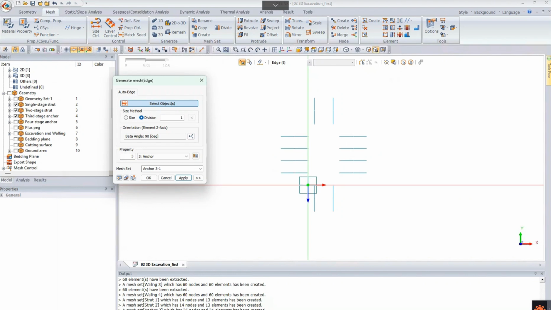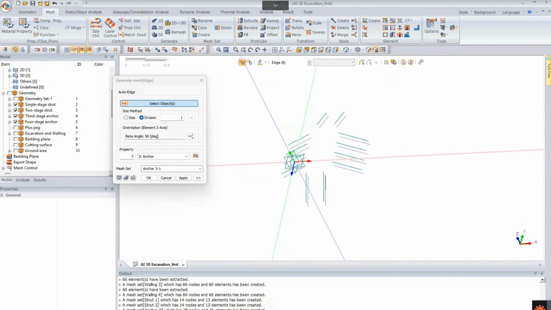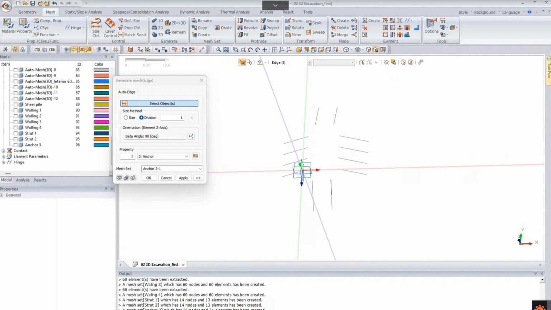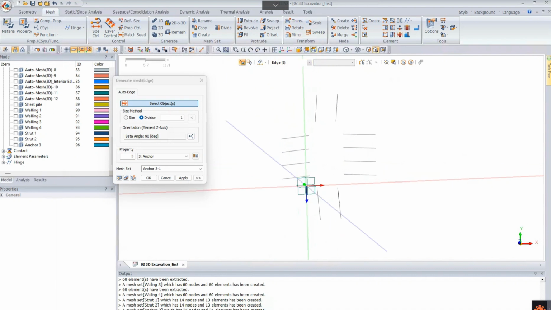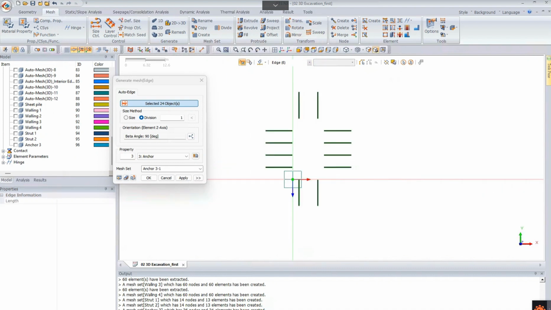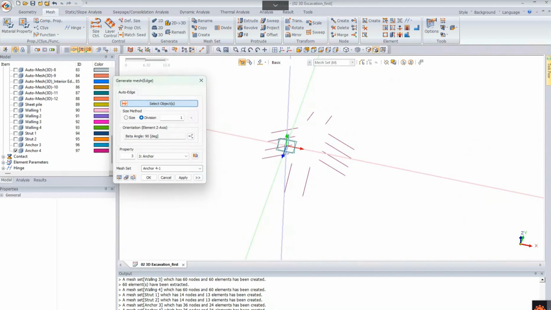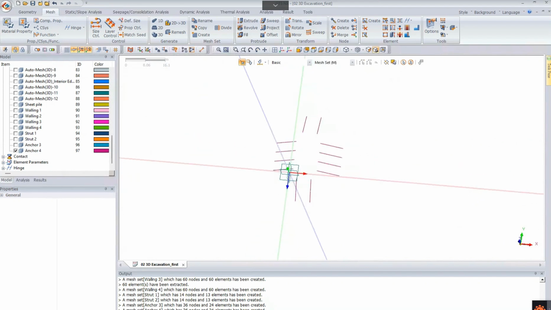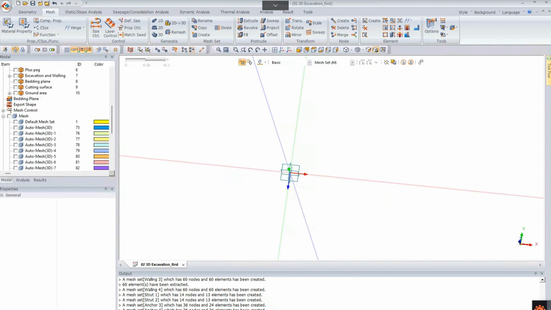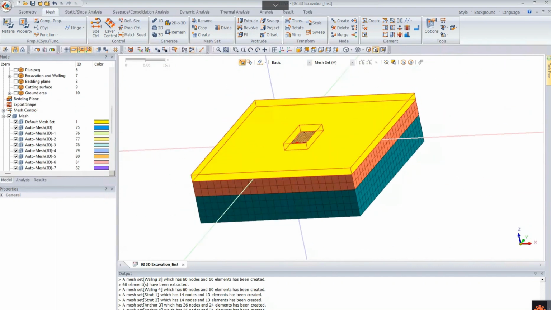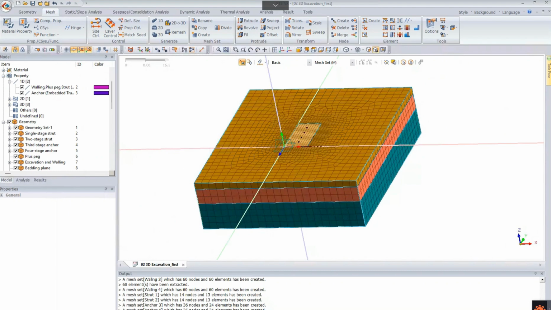So we do the same for stage 4. So you can see here, or you can turn off anchor 3 first. Go here, select all, and anchor 4, and apply. So now the anchor is created. Okay, so close, turn on the mesh, and close on the geometry.